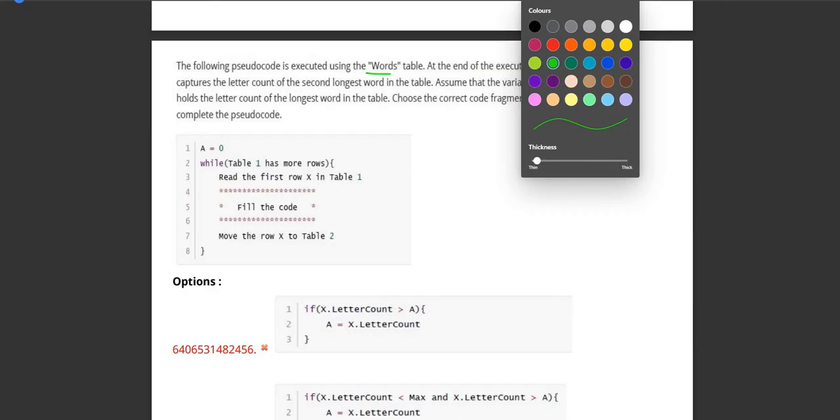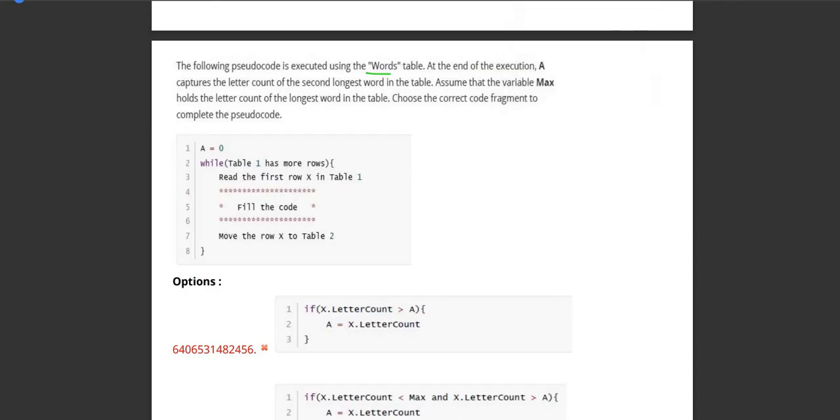Here they have mentioned that A captures the letter count of the second longest word. Please note this down, guys. This is the second longest, but not the longest.